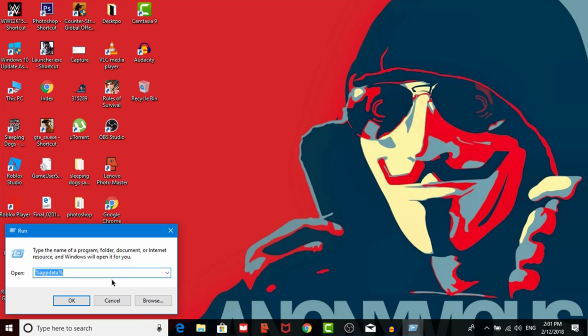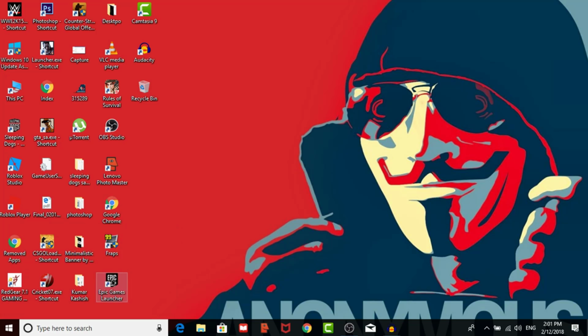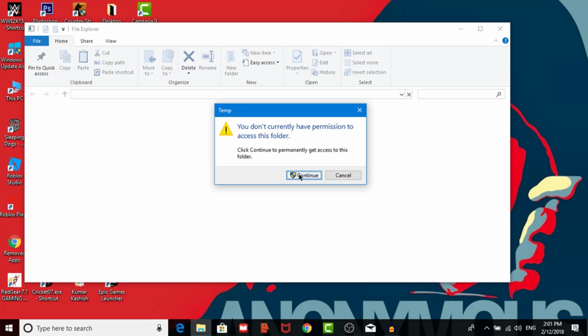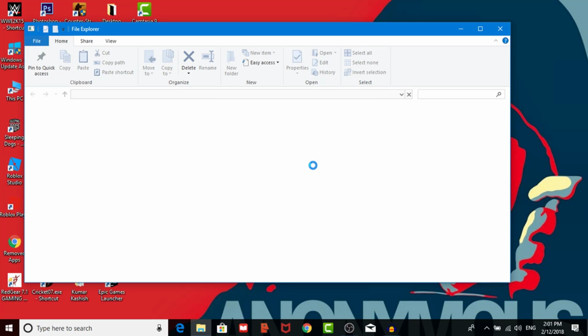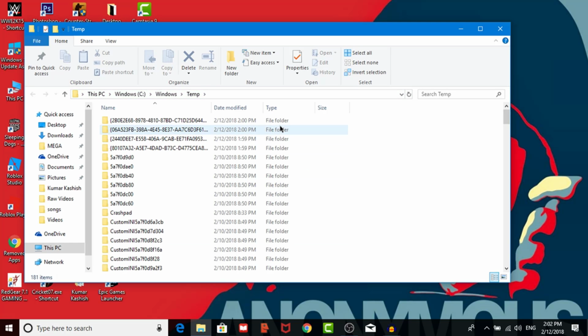So first of all you have to open the application which is called run, and then after that you have to write temp and then press on OK, and then you have to click continue, as this folder is from the administrator.